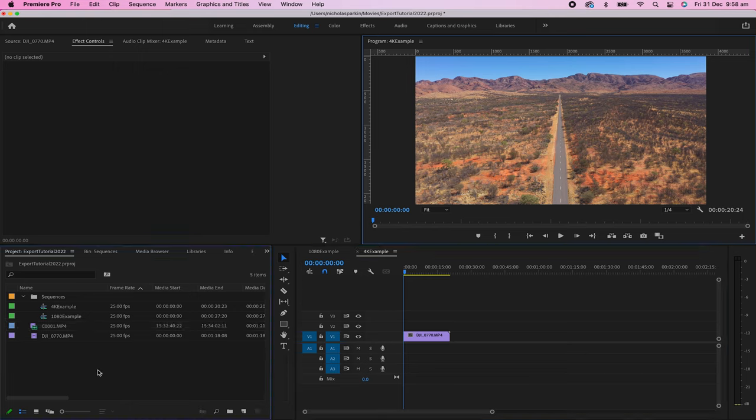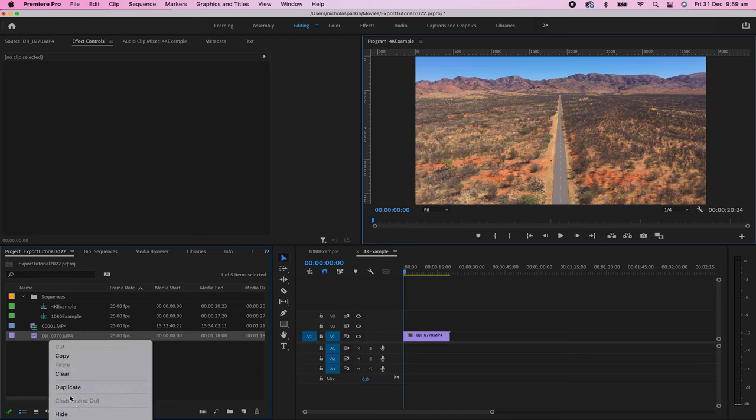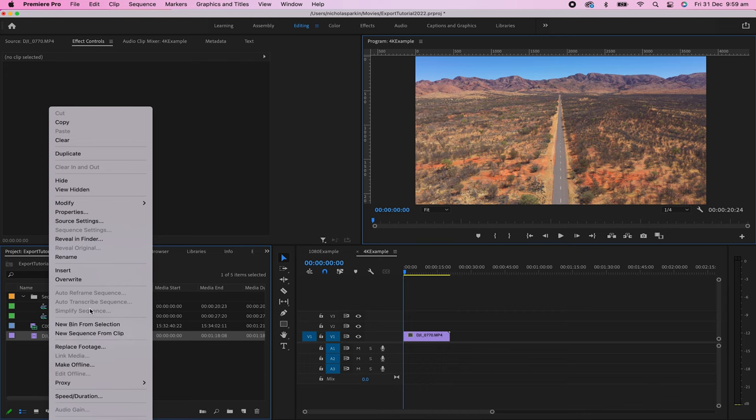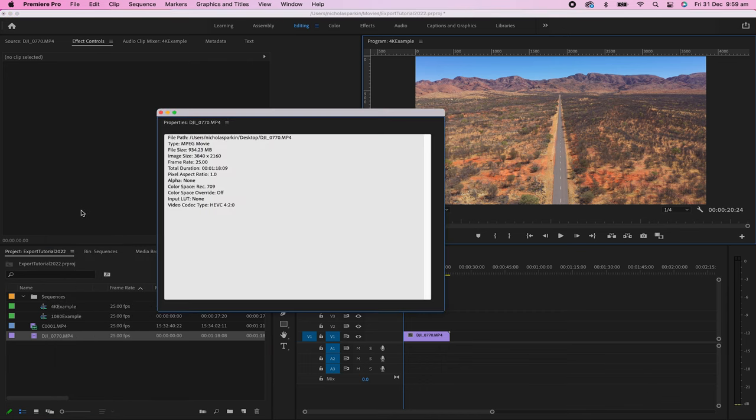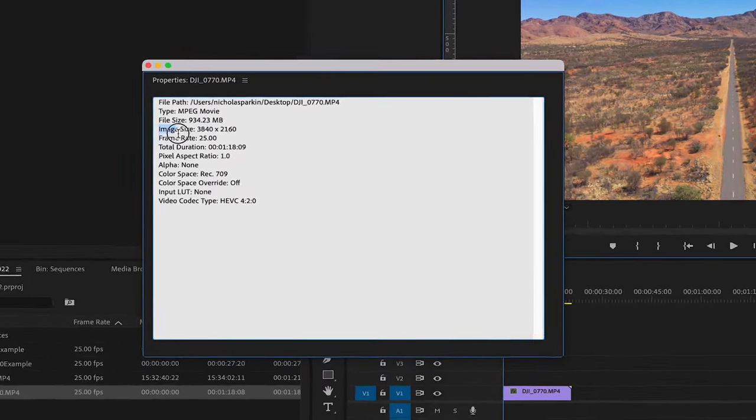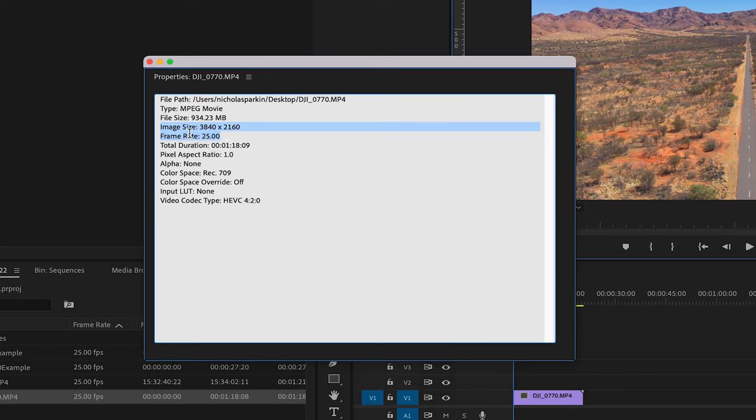First off, we need to follow the exact same process as we did previously with 1080p. So what I will first do is look at one of my source files just to find out what the resolution and the frame rate is. So if I right click, go to properties, again, we're interested in these two lines here. We have an image size of 3840 by 2160. That's native 4K resolution and a frame rate of 25.